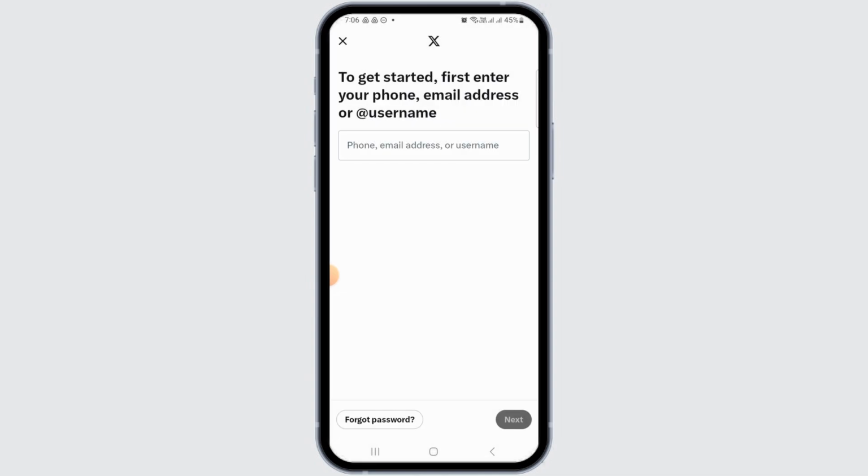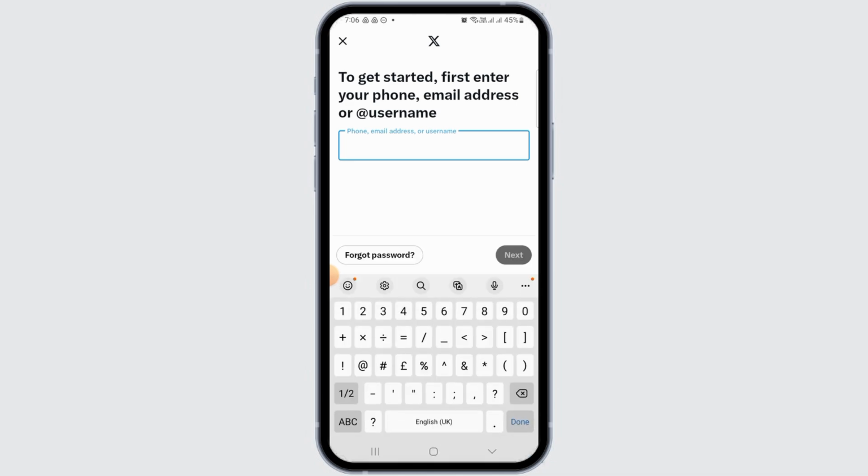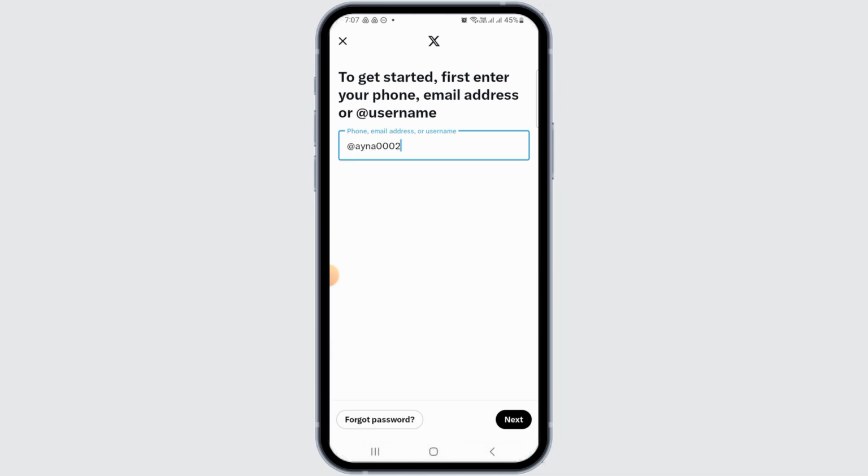Now, once you tap on the login option, you will have to enter your phone number or email address or username in this box. So go ahead and enter whichever you prefer.